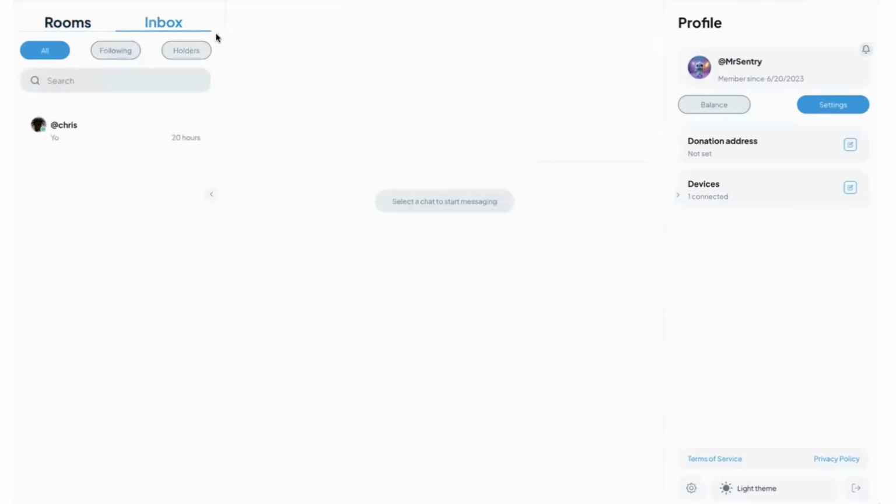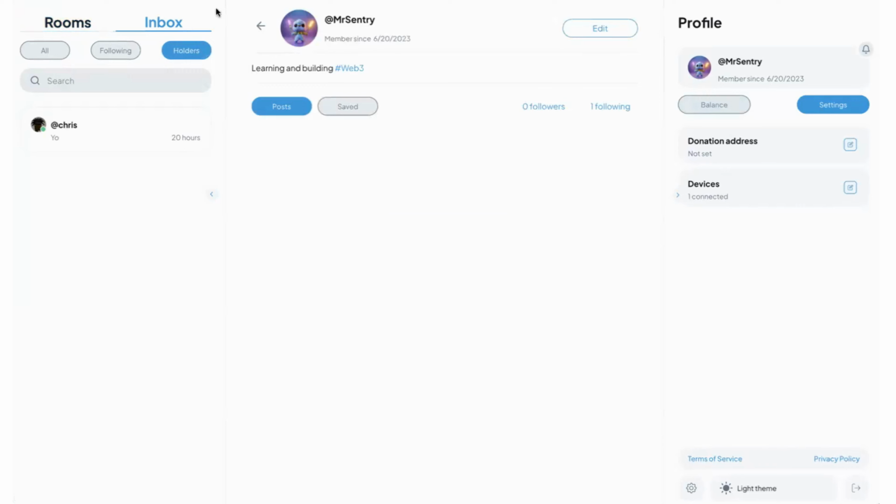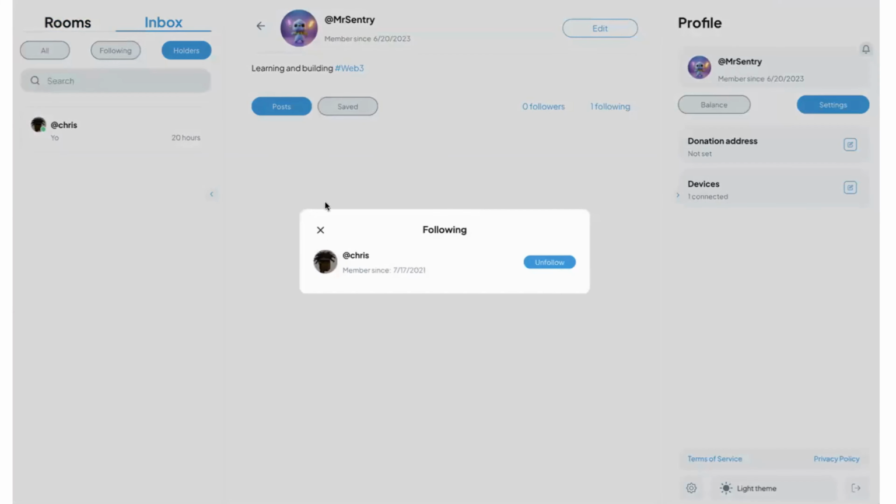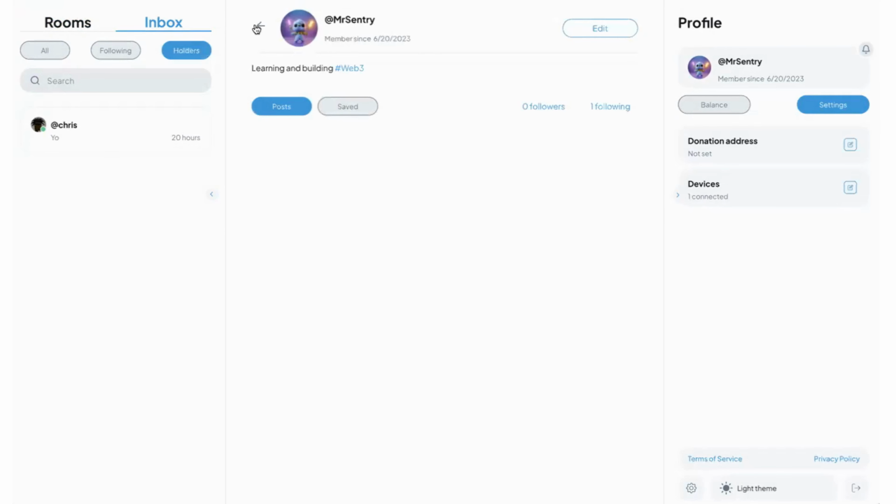If I go into the inbox, there's also another feature here where I can filter my inbox messages based on people who are members of the same rooms as me or hold the same tokens as me. So this is a great way to filter out the noise if your room starts to get very busy. So that's the general gist of the platform when it comes to the social aspects of the platform.